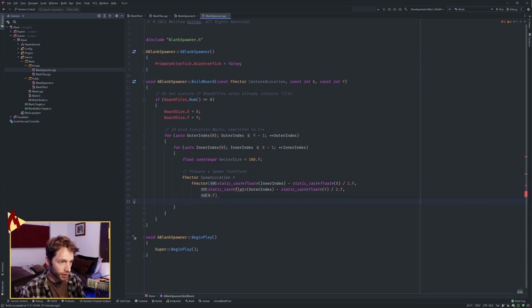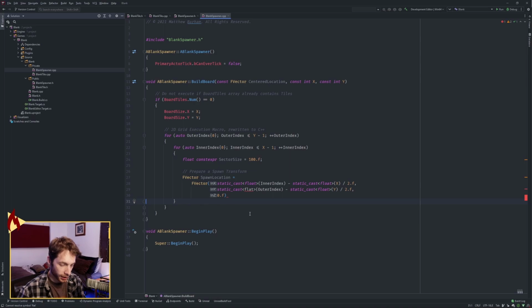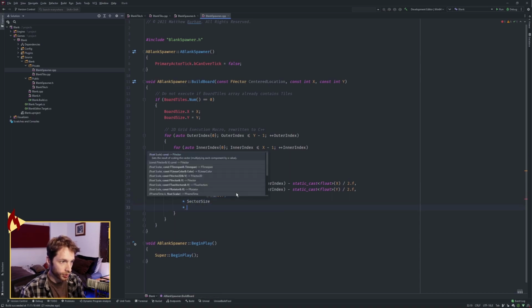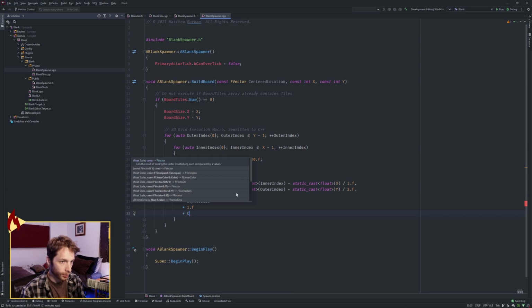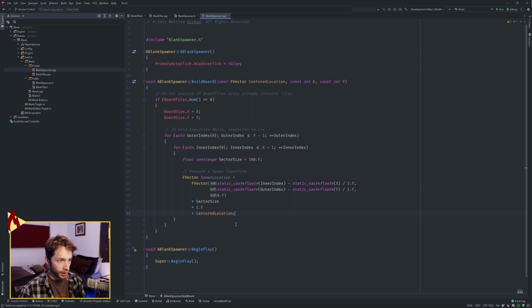Now we're going to take all of that. Whoops, that should be saying float. So there's our X, Y, and our Z. We need to take all of that and multiply it by our sector size, and then multiply that by 1, and then we're going to add the centered location to all of that. Whew, all right, so there's our vector of where we're going to spawn this guy.